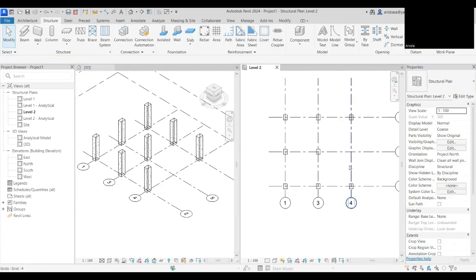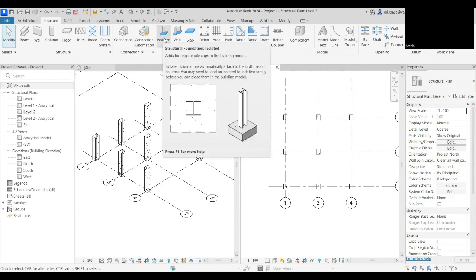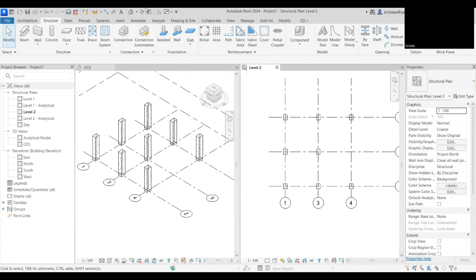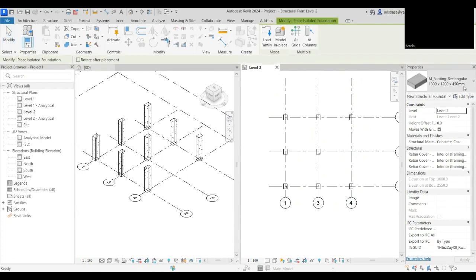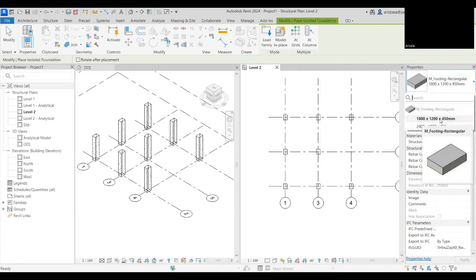So, after the column, usually a column has to have a foundation, a footing, right? So, this is what you call an isolated footing, because isolated footing is a footing for each column, one by one. Okay? So I click isolated footing, then I have options here. I have different sizes, two sizes for now. So let's choose this. But if you want a smaller size, what can we do?